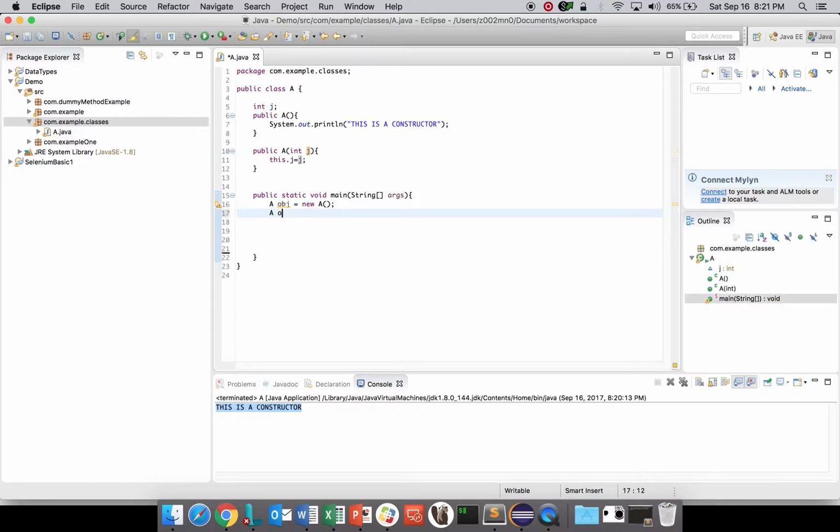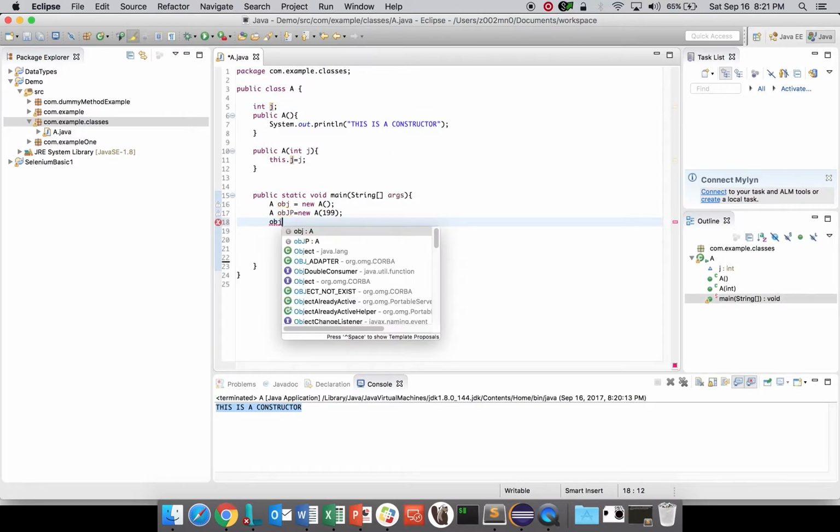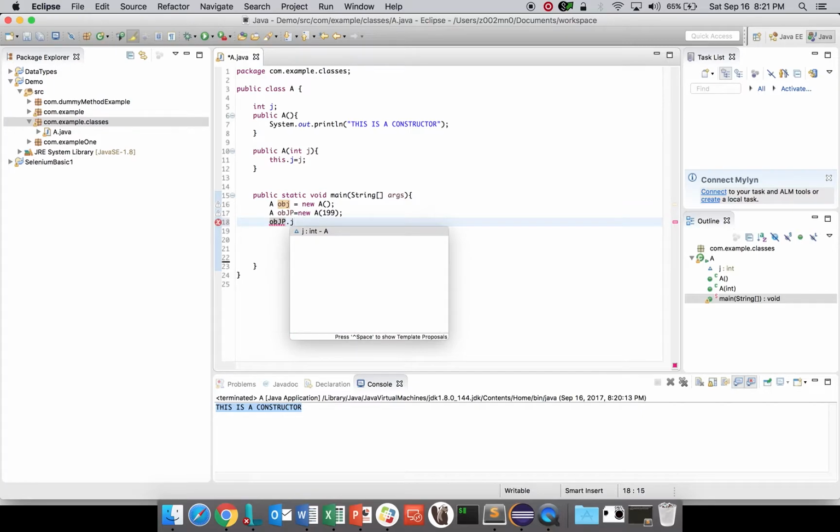Okay, let's say objp, new A. Let's say I want to initialize the variable j's value to 199. So this should get initialized to 199. Let's cross check what happens. Dot j. Let's say I want to print this.